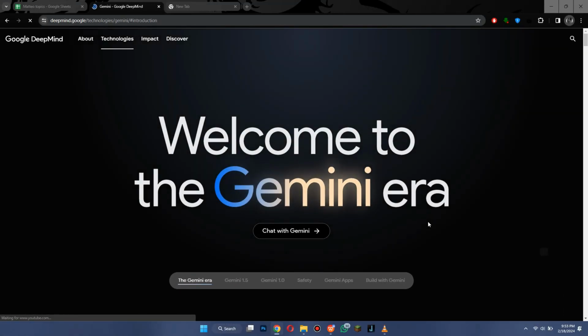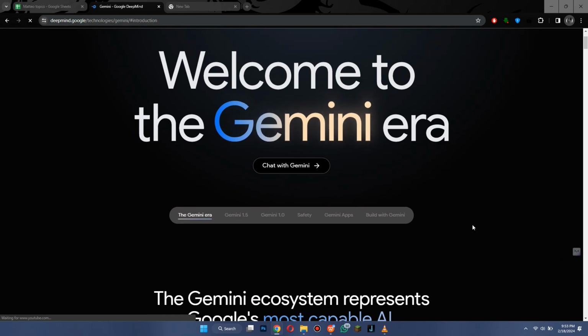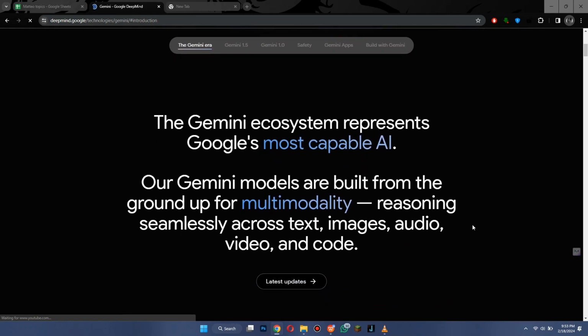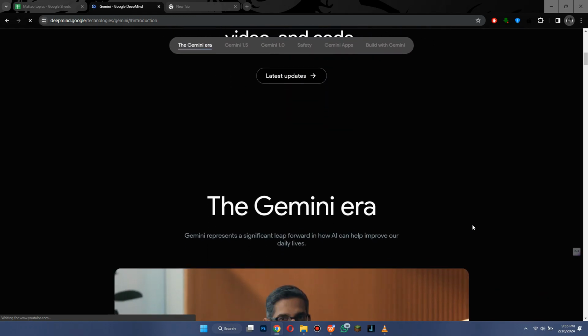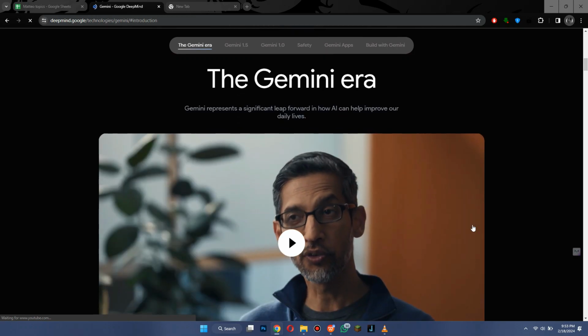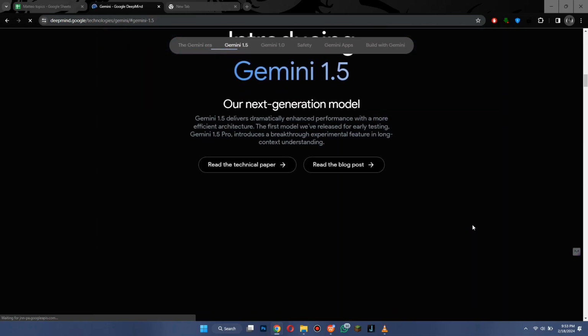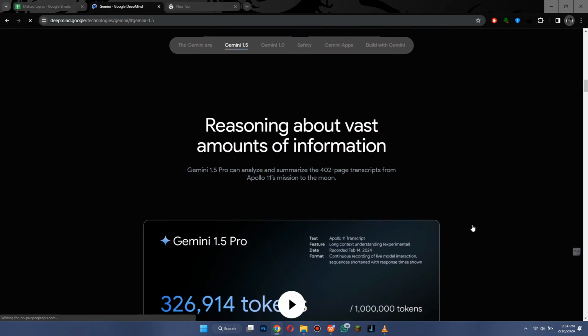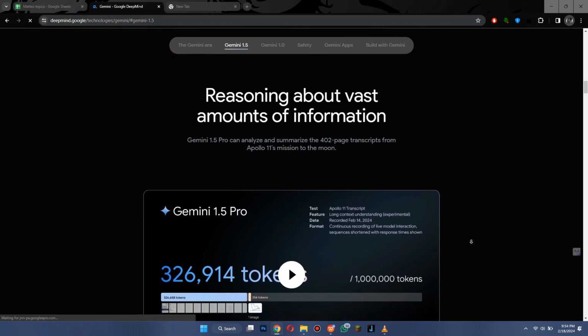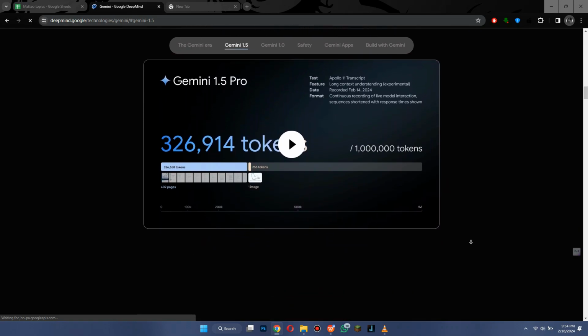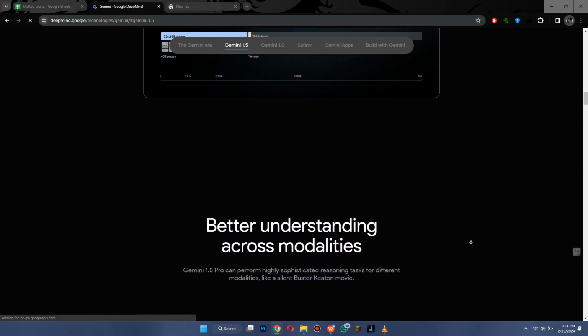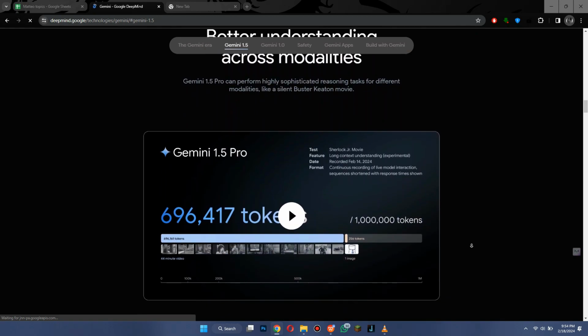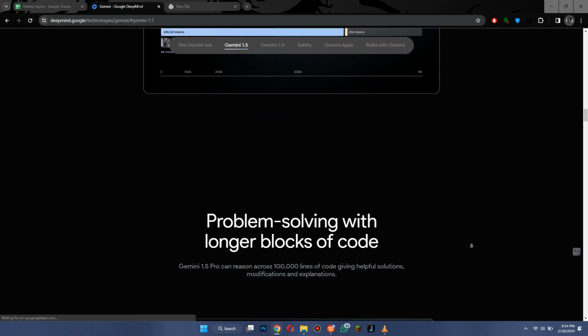First, let's see a quick demo. Gemini is multimodal from the ground up, so you can seamlessly have a conversation across modalities and give you the best possible response. Gemini is our largest and most capable model, which means that Gemini can understand the world around us in the way that we do. What makes Gemini really stand out is the multimodality, reasoning seamlessly across text, images, video, audio, and code.